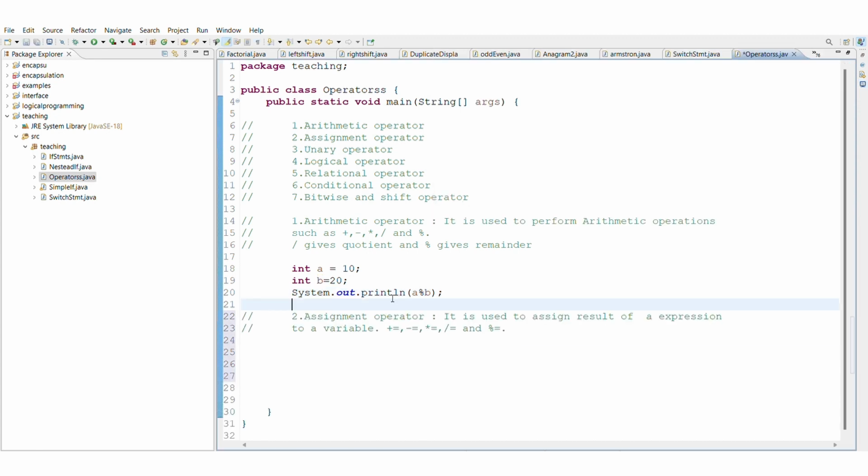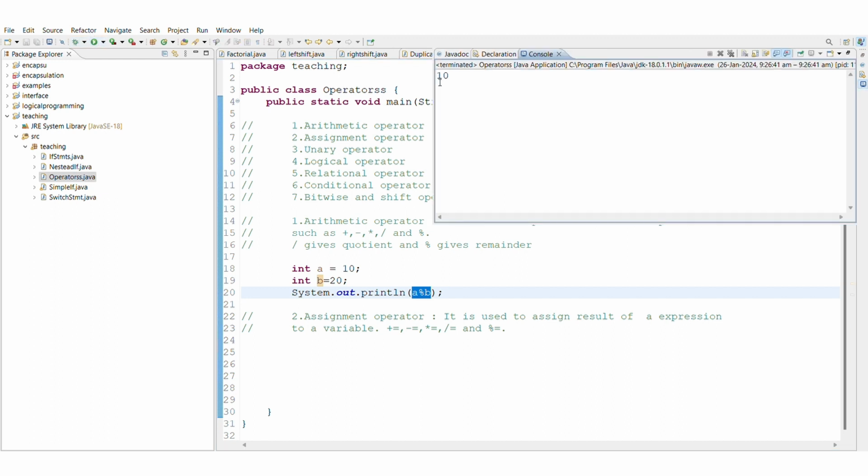Assignment operator. It is used to assign the result of an expression to a variable. As we know, an expression is nothing but a combination of variables and operators. Here a and b are data, and modulo is an operator. This is an expression. An expression produces a result. Here a modulo b produces a result. See, 10 is the result. So a modulo b is an expression which produces a result. Result is 10. Now you understand expression.